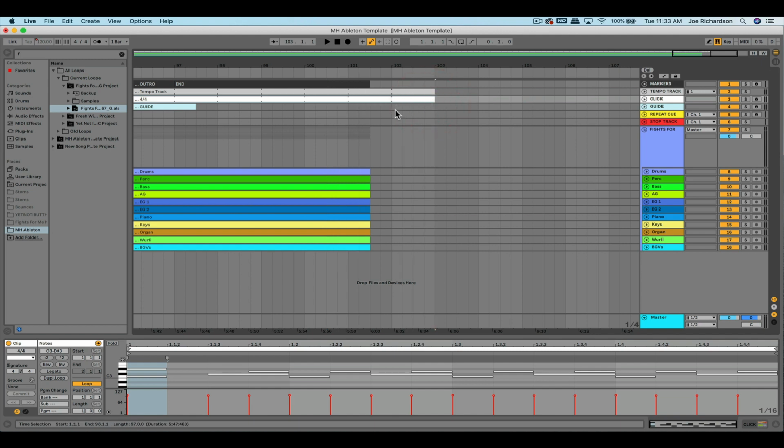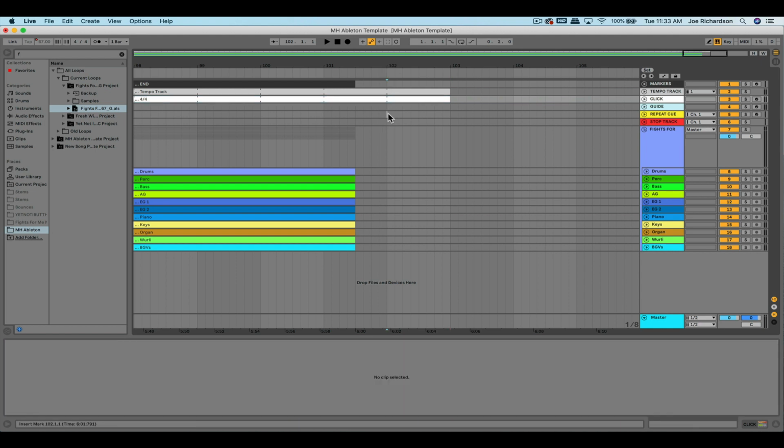Next step for a looping click is to make a locator where you want the looping click to start, which in this case is right here. We want to make sure we have a full bar after it for it to loop. So we click right here at bar 102, hit our add locator shortcut, rename it with Command R. We'll name it Loop 1.